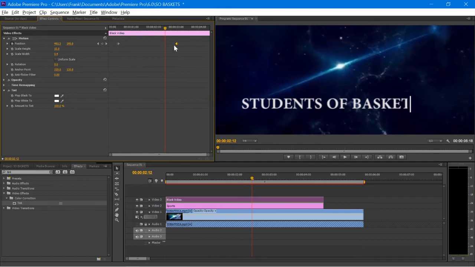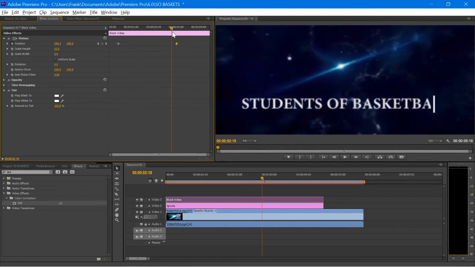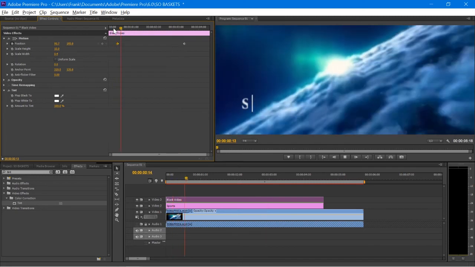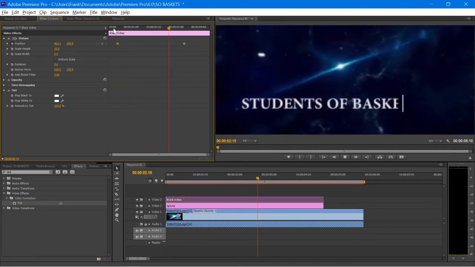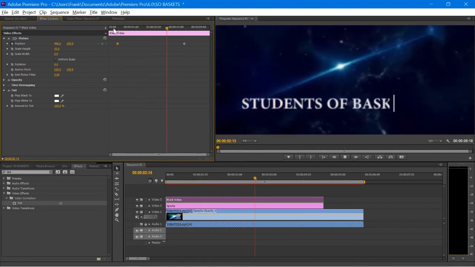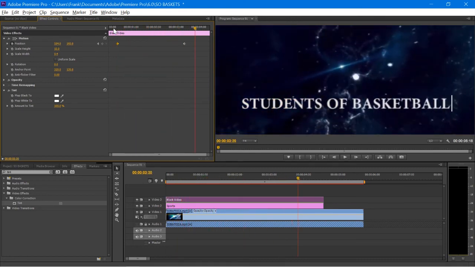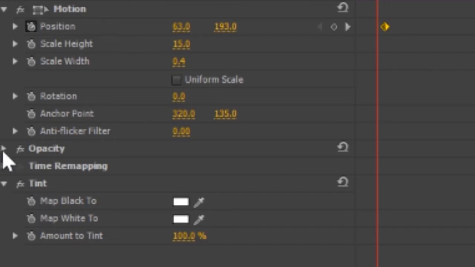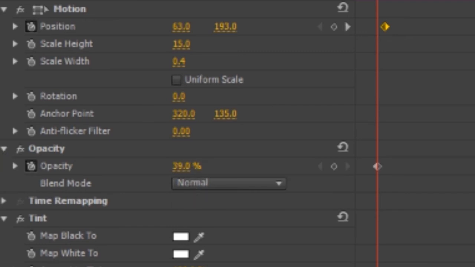This may take a while, but make sure you get it perfect if you want it to look good. There you go, the line is now traveling with the text, only that it's not blinking. So to finish up, we want to add a blinking effect to the cursor. That's the line. So let's go to opacity and pull this down to 0%.